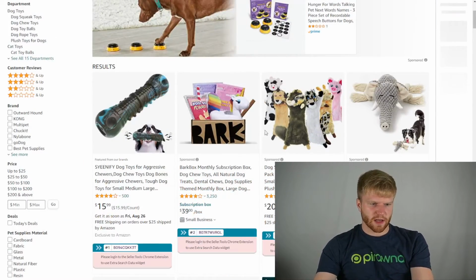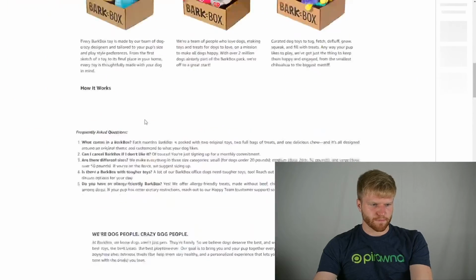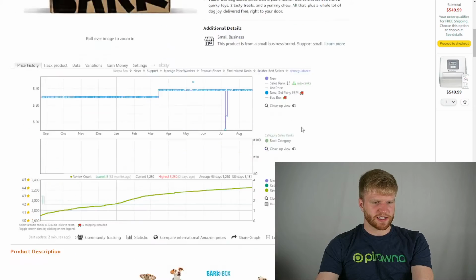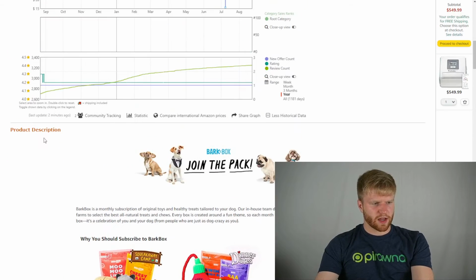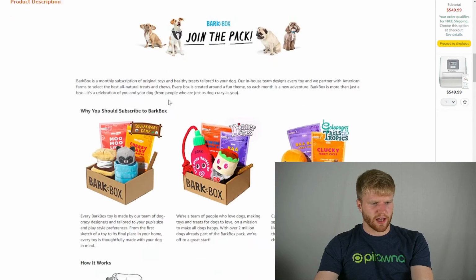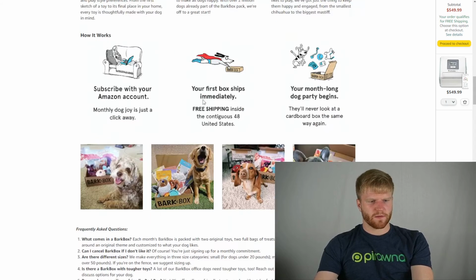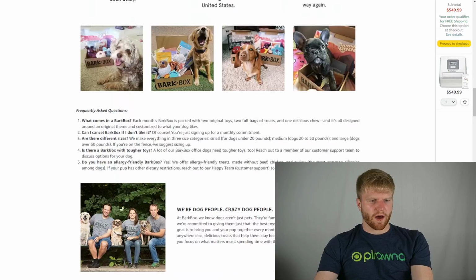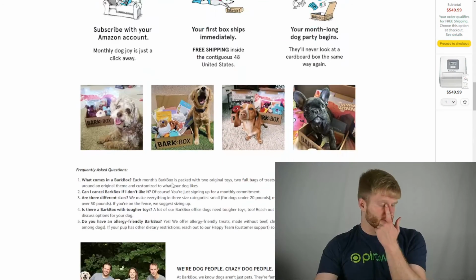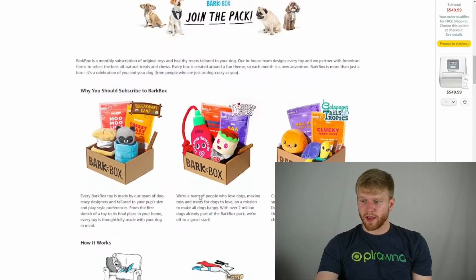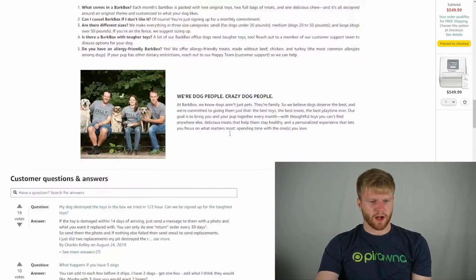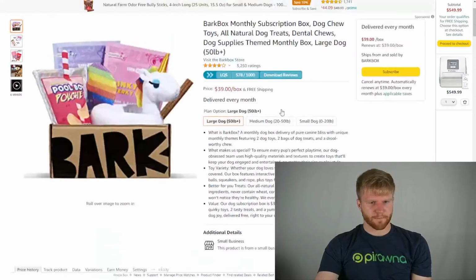Let me see if I can find an example of A plus content for you. This is an example. This is a really bad example, but this is an example. You see how right here under product description it has all these images. This is a way you can customize and really tell your story through this A plus content, and you'll be able to show all that through this. So that's some cool stuff there.